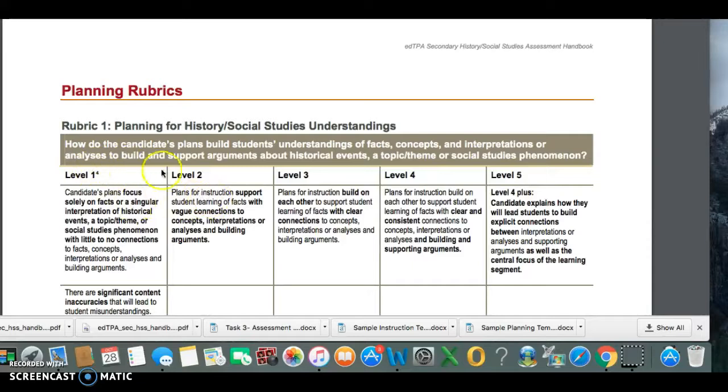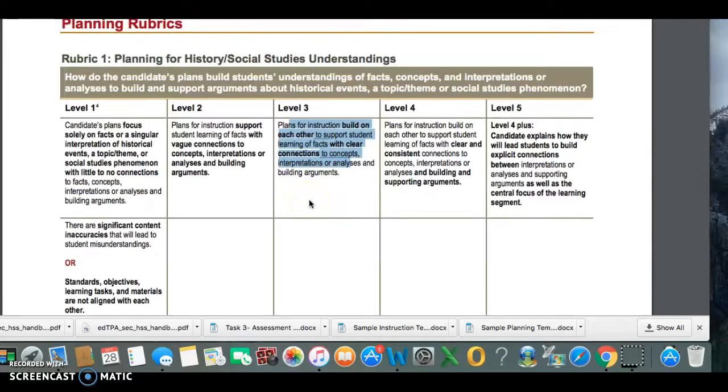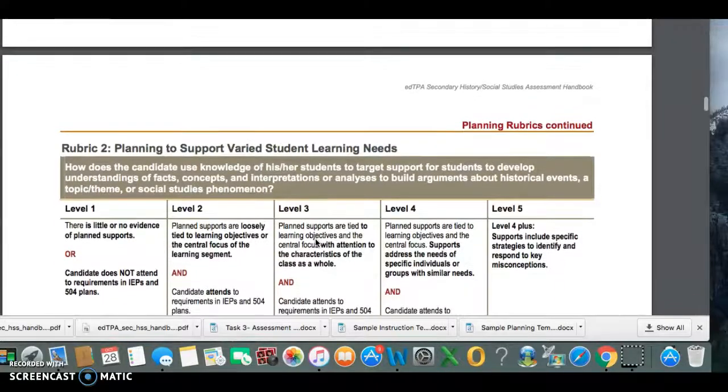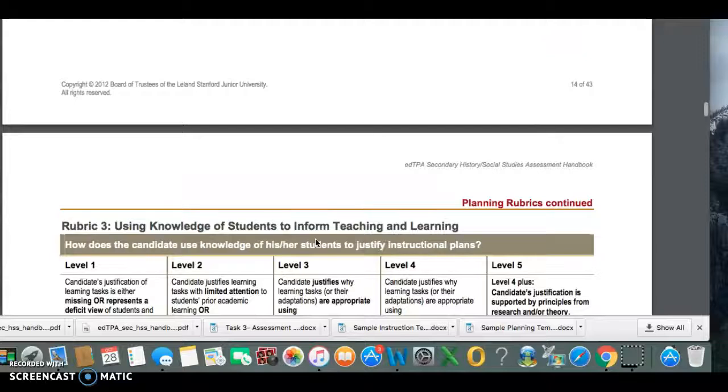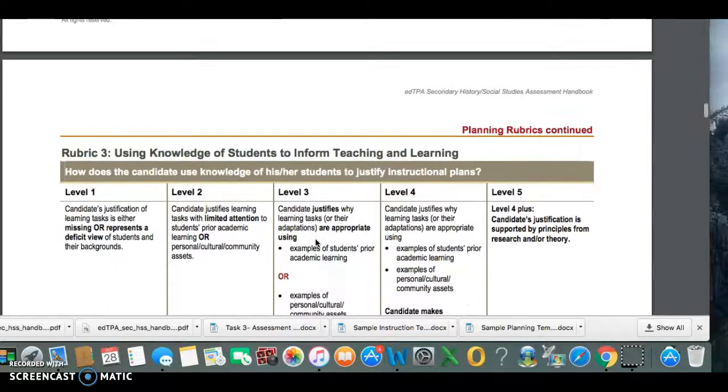So if you're doing the planning, the first one asks, how do the candidate's understandings build and support one another? And if you think the plans build on one another with clear connections, you'll highlight that, and then you'll write an explanation down here why you think that. You'll actually become the EdTPA scorer, so you'll actually give it a score. So you'll do one planning rubric, and then how does your planning support students with varied needs? And then you'll do using knowledge to inform teaching and learning, and how the candidate uses his knowledge.